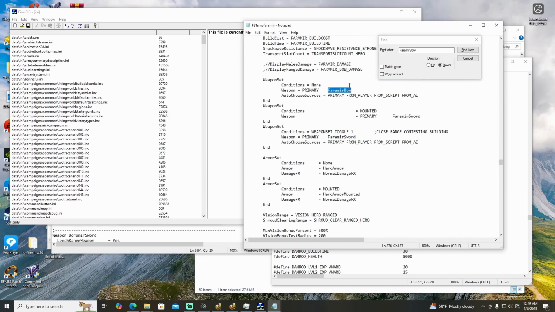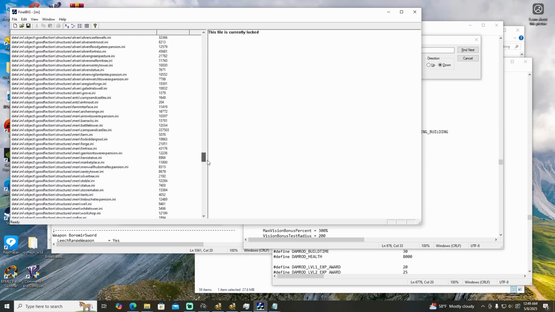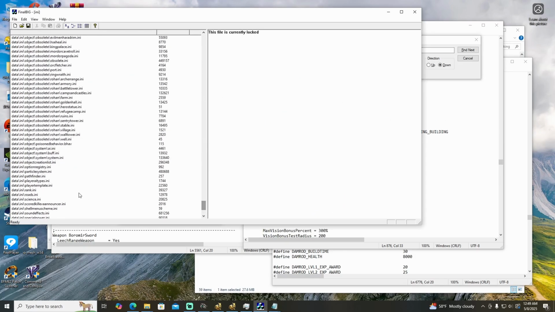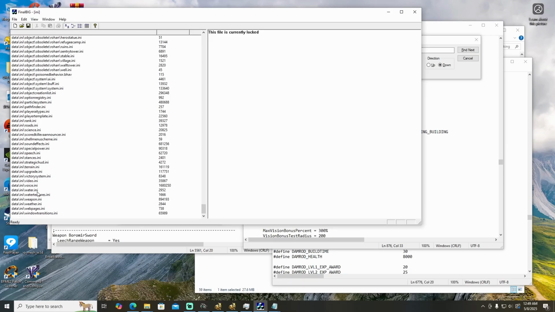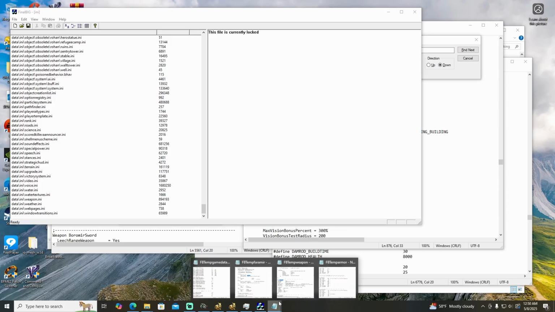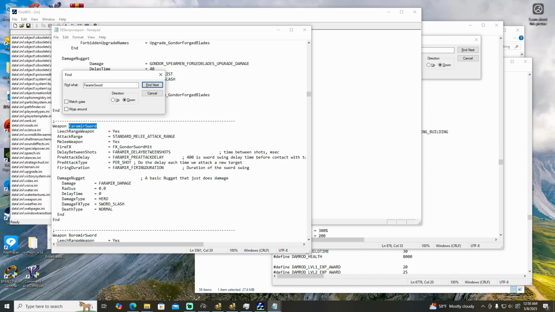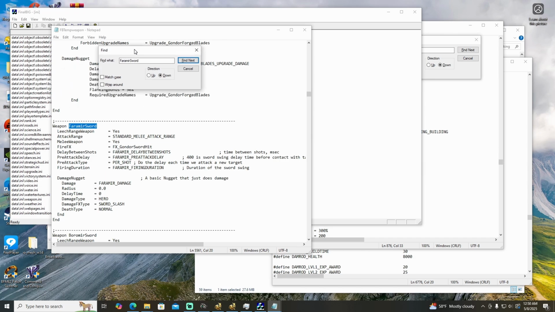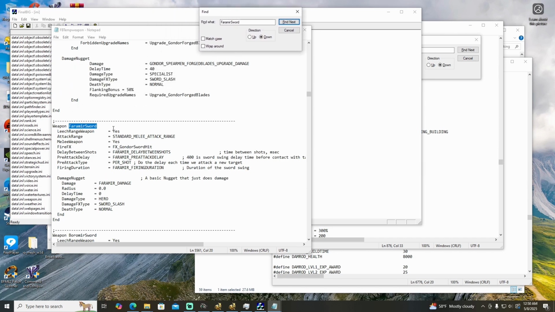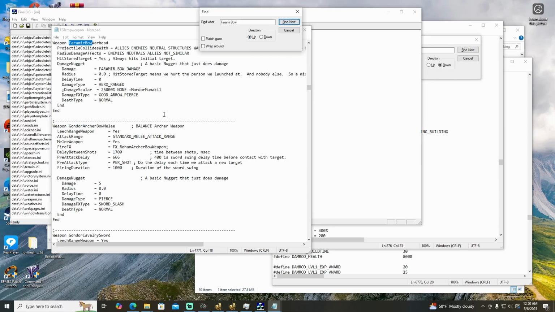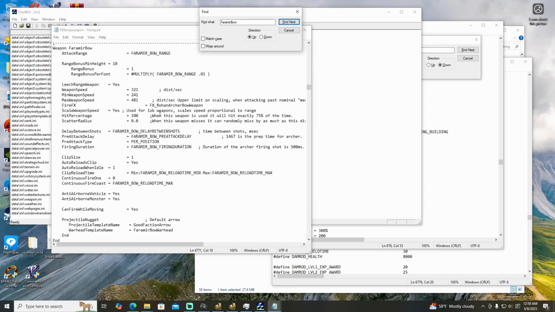So what you want to do is copy and paste that, and you go over here, scroll all the way down, and you're going to go down to weapon.ini. I've got that pulled up as well. And you're going to input that into weapon.ini. Now in this case, I've got Faramir sword, so hold on here. Faramir bow. All right.